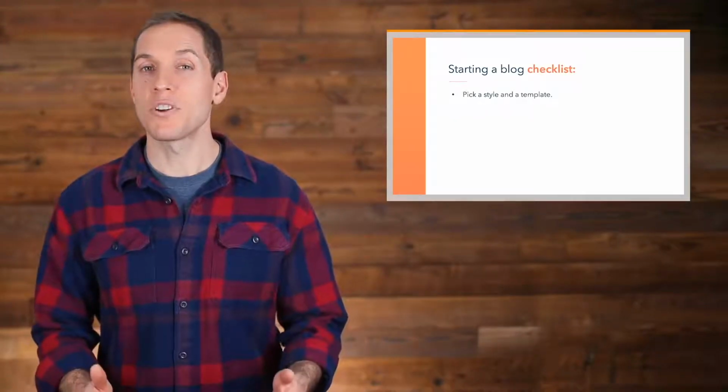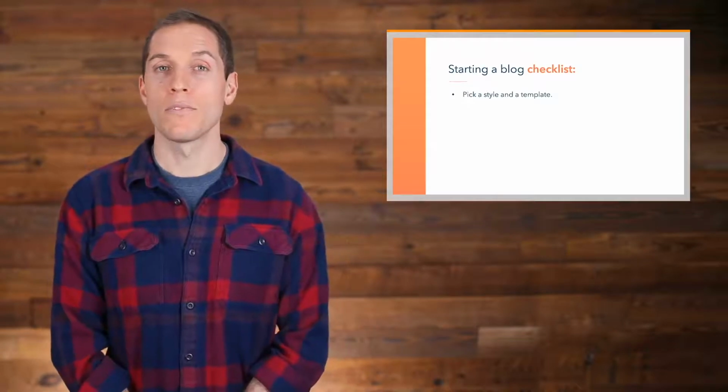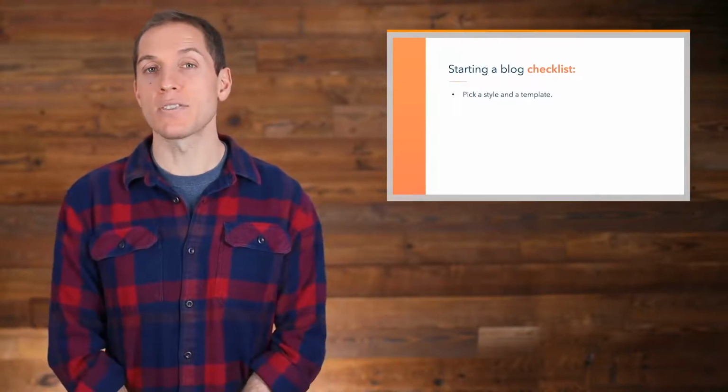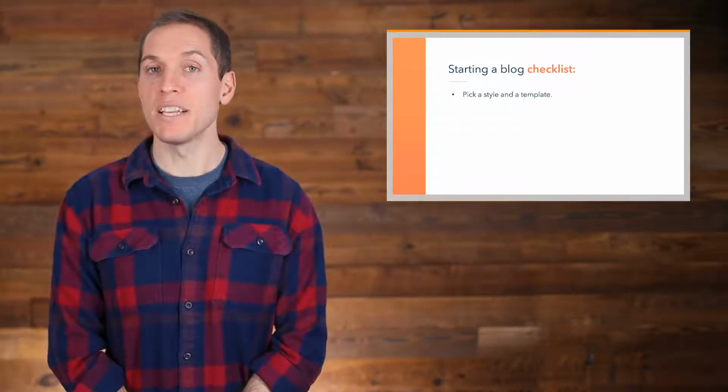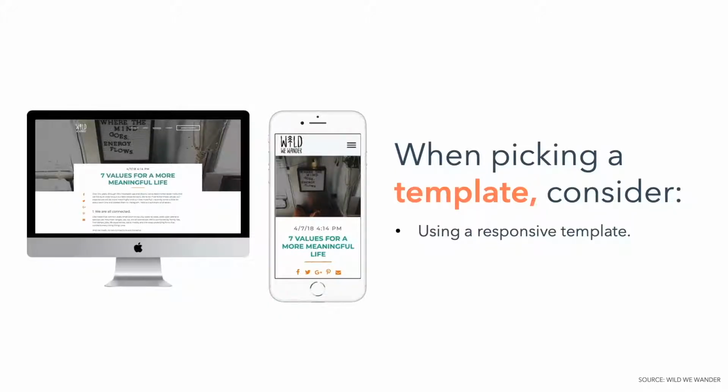Your blog content should appear consistent whether you're on the first page or the 100th page of Google. The consistency will give your readers a better user experience because it will be easier for them to navigate the different posts in your blog. When picking a template, consider these 3 things. First, using a responsive template, meaning the design and development should respond to the user's behavior and environment based on screen size, platform, and orientation.